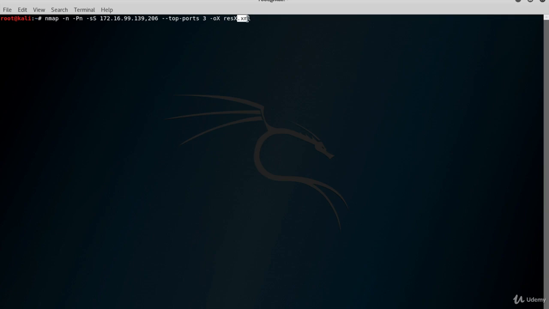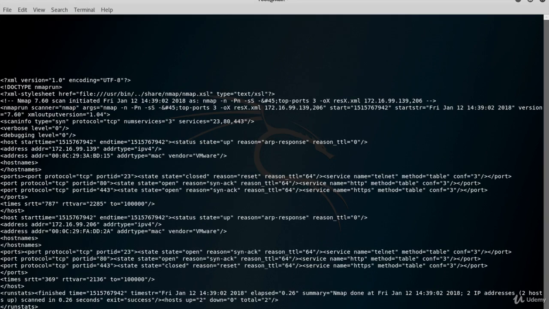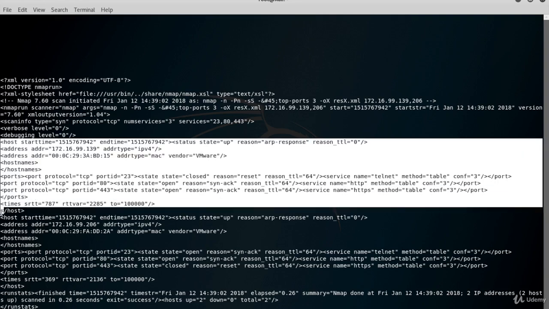Be careful. -oX, -oG, and -oN parameters require the full file name. So if you want the file to have an extension such as .xml, you should specify it here. Hit Enter to run the command. To see the generated file, here it is. And use the less command to see the content of the file. So it's a typical XML file with tags. Here's a host tag, starts and ends.